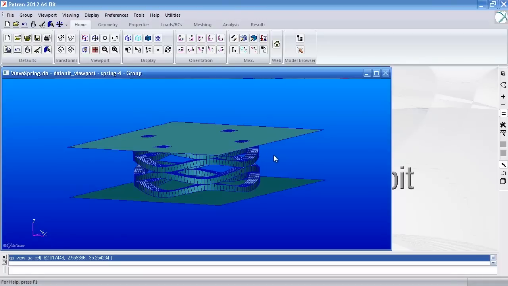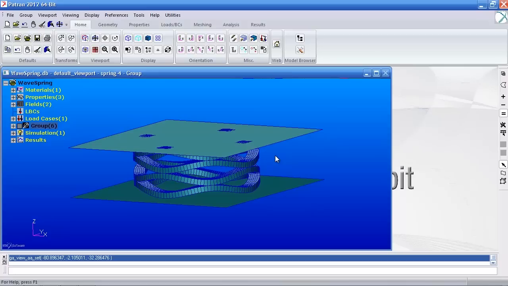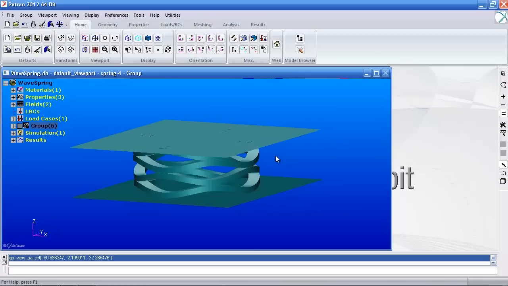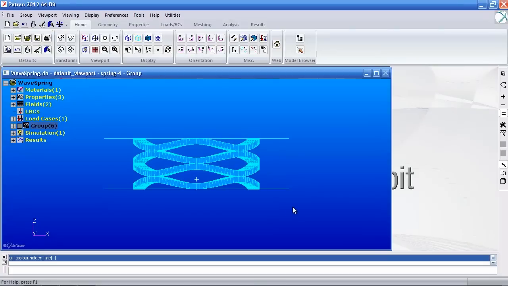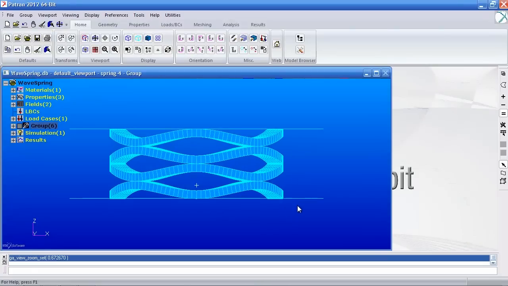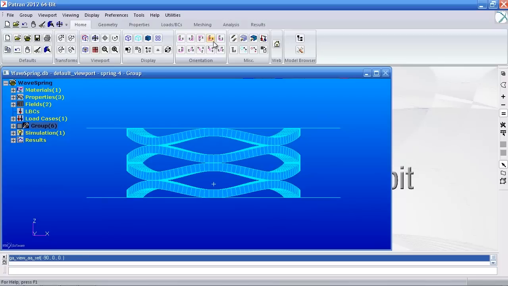So let me bring up Patran. This is the model that I'll be using here. I'm not going to go into the mesh generation or anything like that. You know, I got this model from somebody else. I have my elements modeled here. I'm actually using solid shell elements in this case. So basically, it is a shell formulation using solid elements.